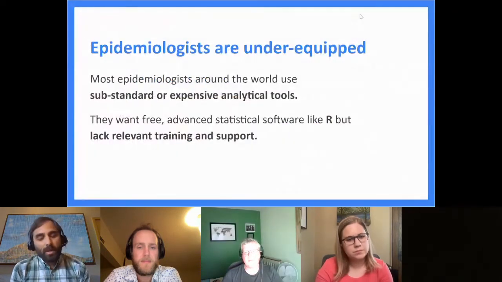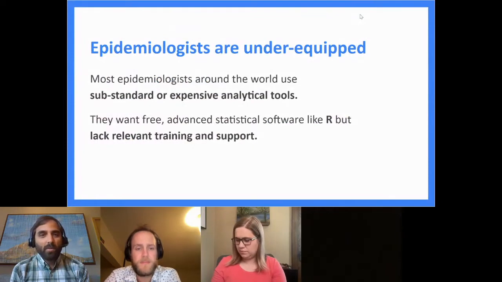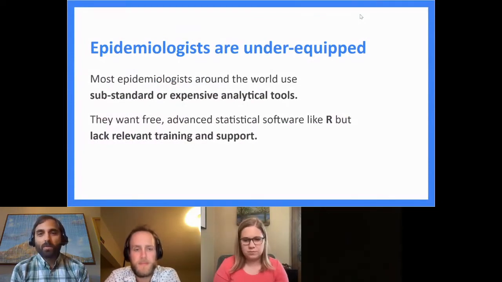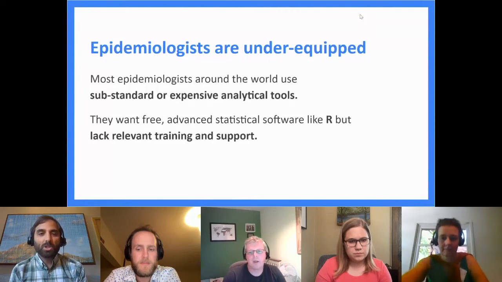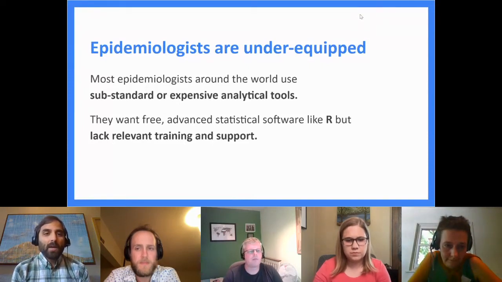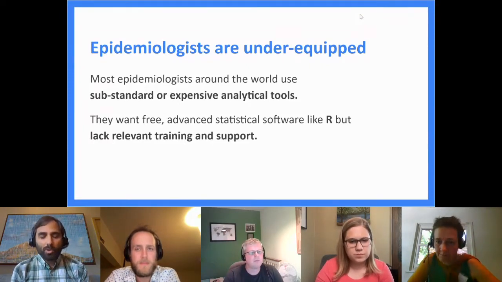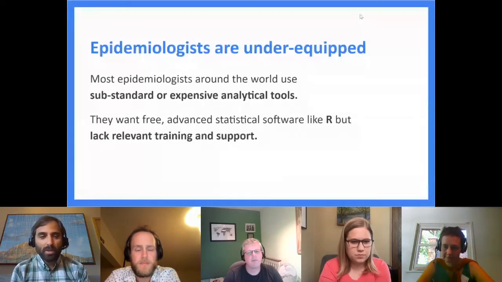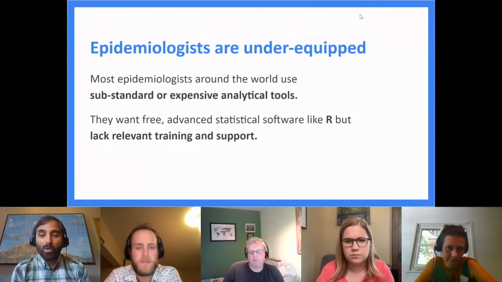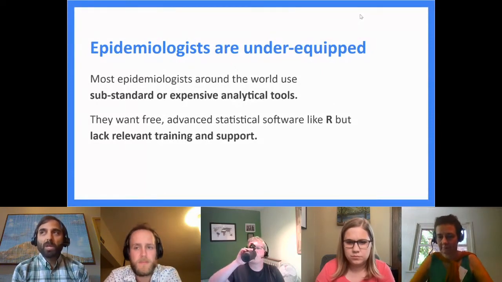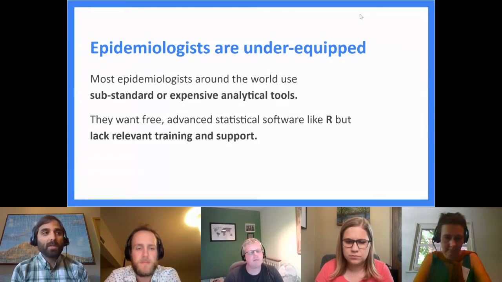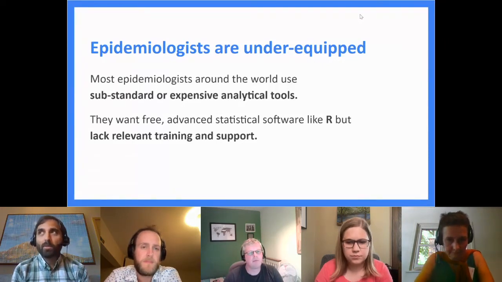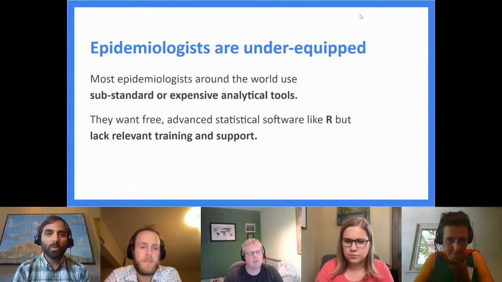So the general premise to this conversation I would like to have with you is that most epidemiologists around the world are under-equipped for the kinds of outbreak response and applied disease control that they do every day. And they're using substandard tools, typically point and click in most of the world, Excel, SPSS, or they're very expensive with license fees. And overwhelmingly, these practitioners of public health want to use R, but there is a lack of training and support among public health for R use. So we're trying to do that.